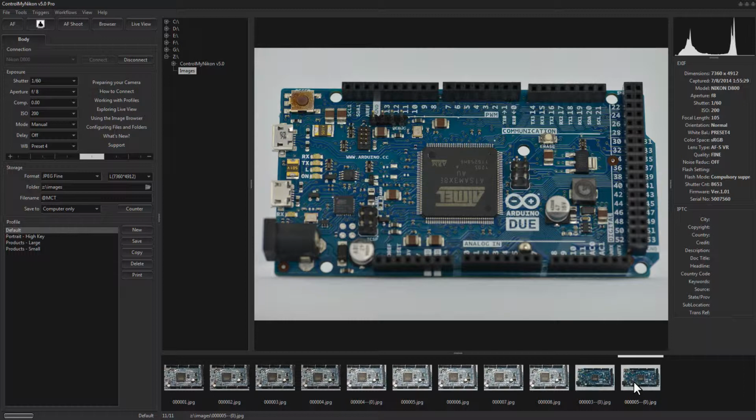So that could be AF-C or AF-S. Ideally, the body should be set so that it does not require focus before the trigger is fired. So when I just took that last shot, it tried to focus on whichever one of those little red squares that you see in the viewfinder is positioned at. But when you use ControlMyNikon, we generally don't use phase focus. We usually work in live view mode.